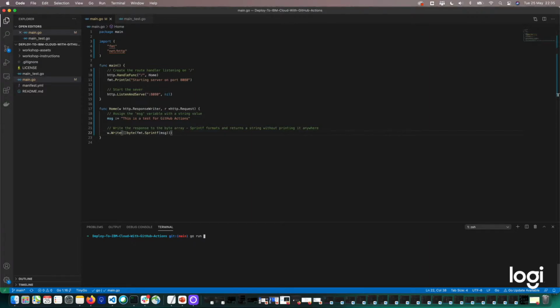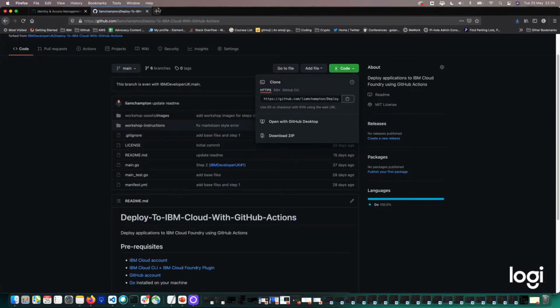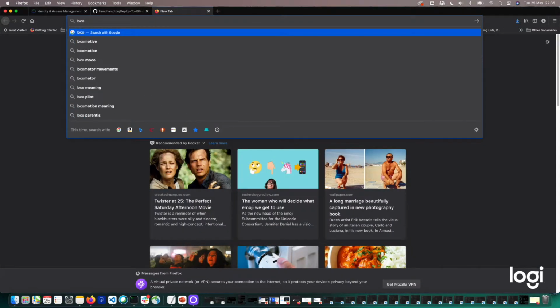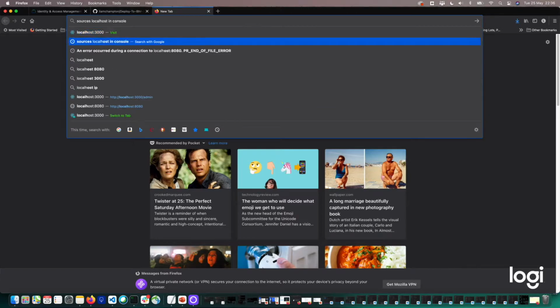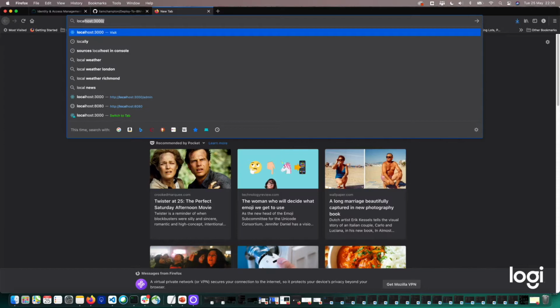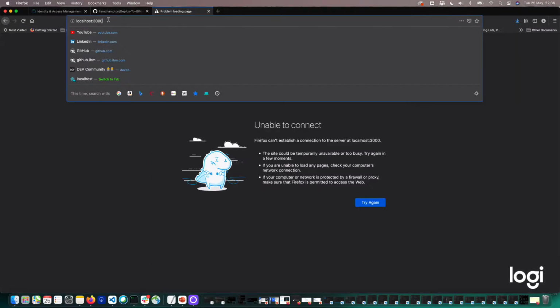So if we do go run main.go, let's just allow this one. So now this is up and running on port 8080. So if we go to here and we go to host, oh, I cannot type 3000, that's not 3000, we want 8080. Fantastic, so that is working.